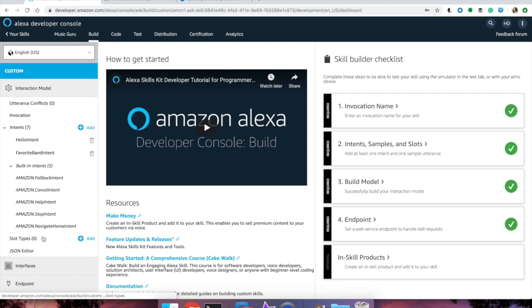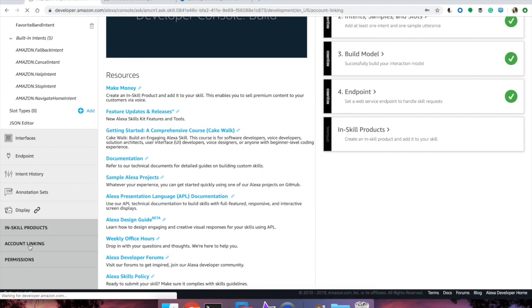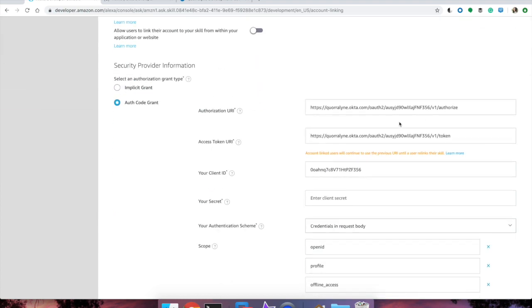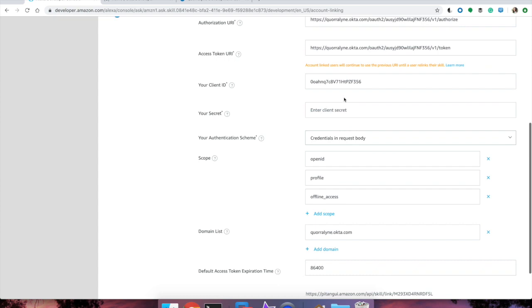This is the Music Guru Alexa skill. Go to Account Linking and we're going to take a look at how all of this is put together. If you notice, I have an authorization URI, an access token URI, client ID, and secret which has been obfuscated, and I've set up several scopes. Here I have OpenID, which is OpenID Connect, profile, which is the name of the user and any other kinds of data you want to preserve for them, as well as offline access.